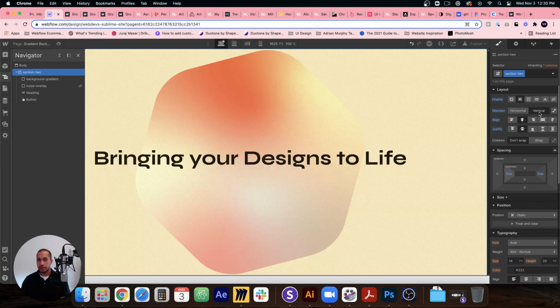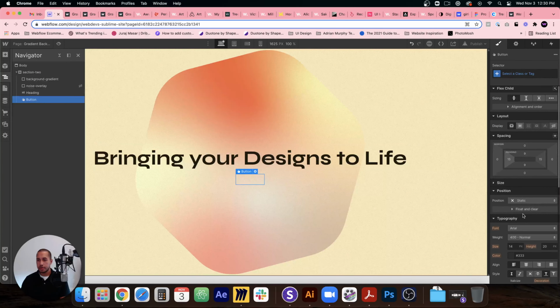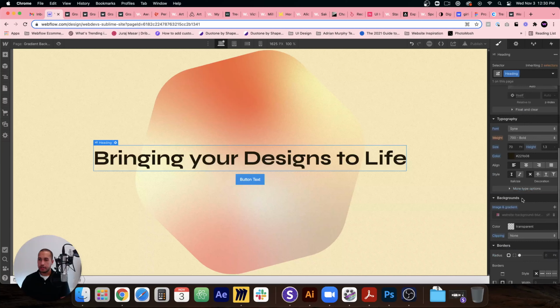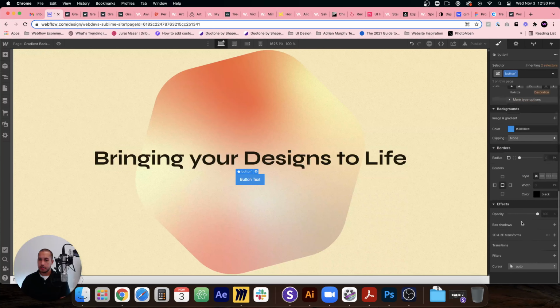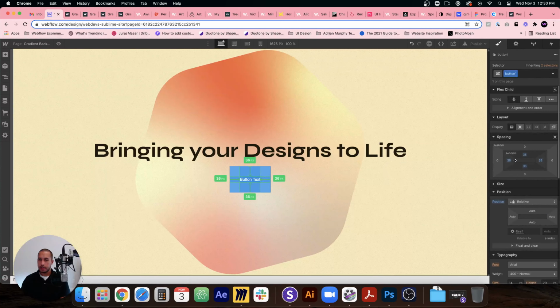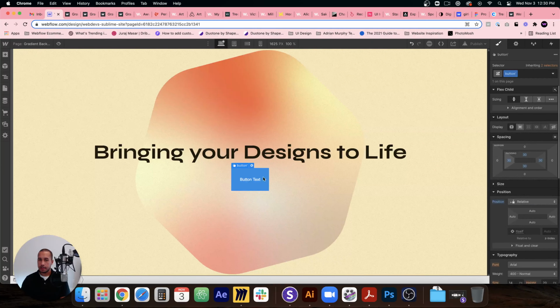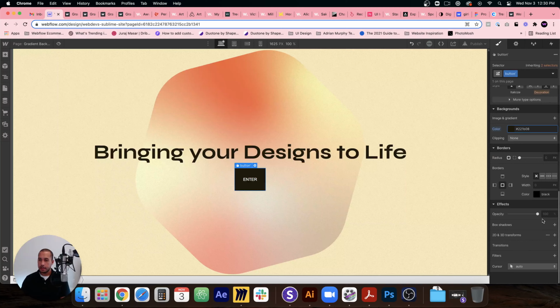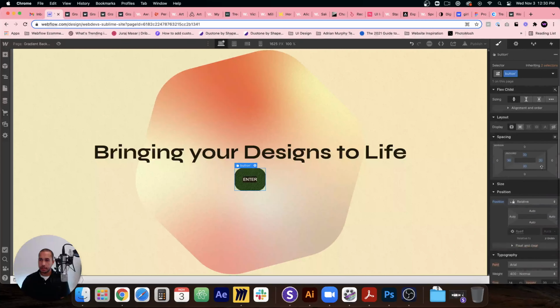Let's make the section vertical actually, and centered. And the button is here, so the button should be relative. And sure, we'll just call it button. And we'll grab this color. So the button, we'll add a lot more padding. We'll say enter. We'll change the background to that color, and we'll add a border radius of, let's say, 30.